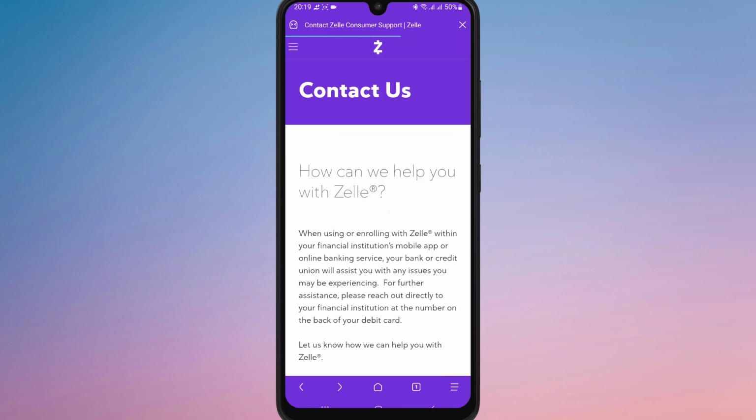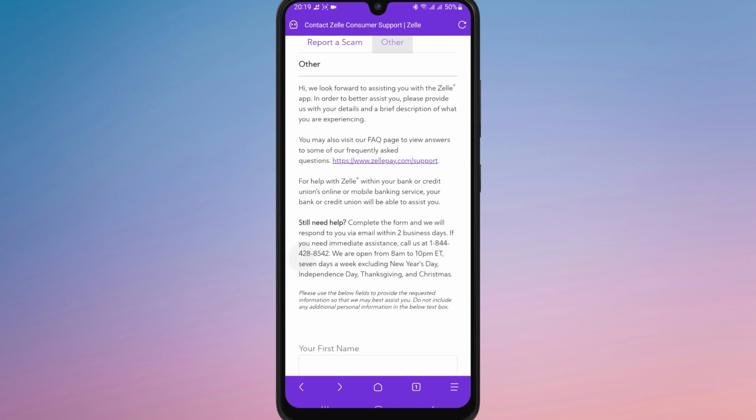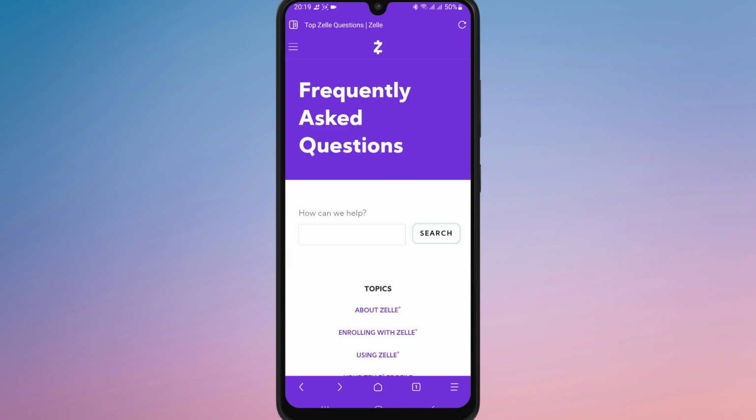If you are using Zelle through your mobile banking app, contact your bank or credit union to cancel your Zelle service. Now you know how to delete your Zelle account safely.